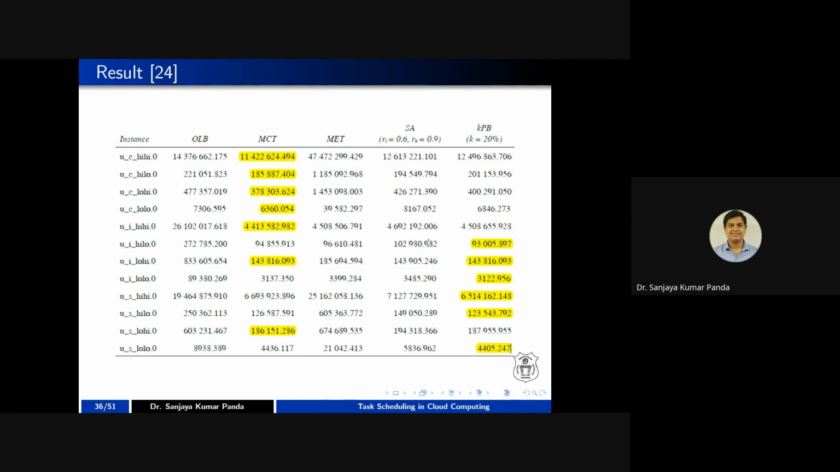Although they have improved some cases, like you can see this particular case, high low, in this case KPB is performing better than the MCT. But in most of the cases, MCT is still leading. That's why I told you the benchmark algorithm. Whenever you are developing any kind of algorithm, compare with MCT, if it is an independent task.